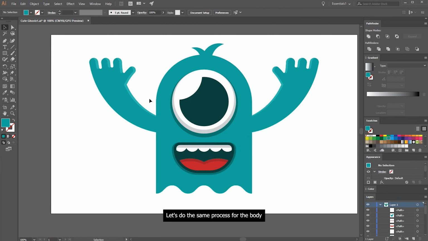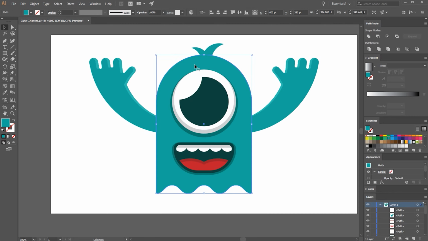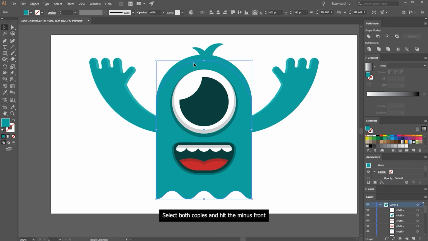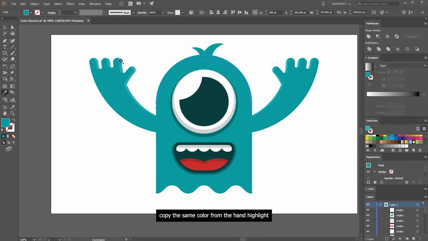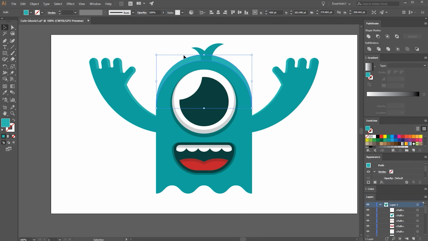Let's do the same process for the body. Copy and paste it twice. Now drag the cutting copy down. Select both copies and hit the minus front. Copy the same color of the hand highlight.